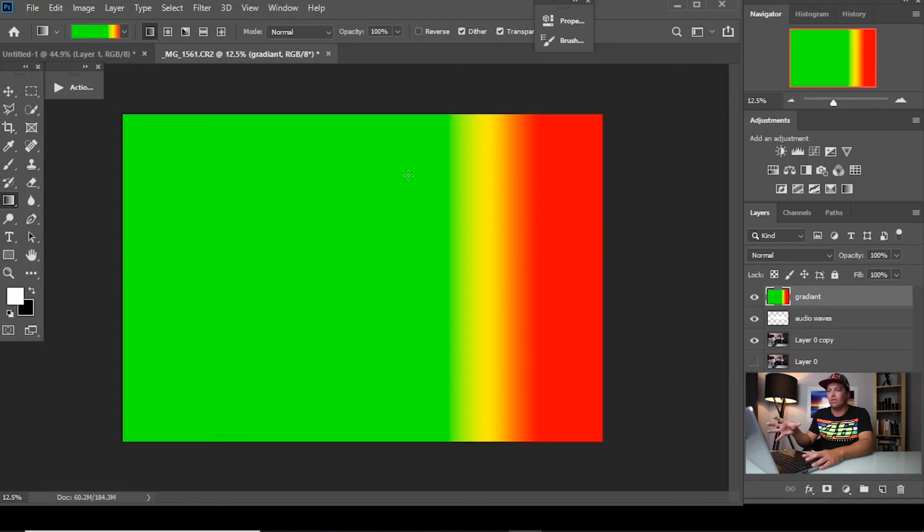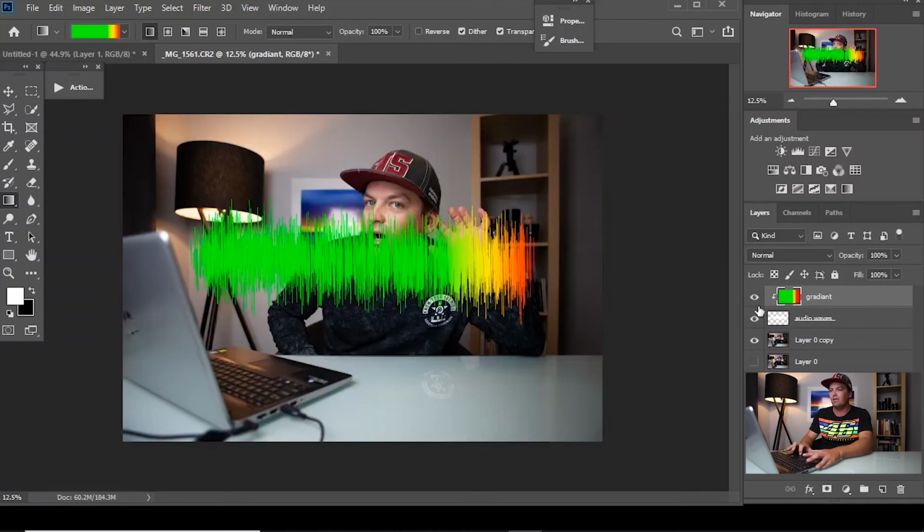Now we don't want it to be over the whole image, obviously. So a cool little thing to do is you can clip an effect just to one layer. Hold down the Alt or Option button if you're on a Mac, and hover between this layer and the other layer, and you'll see a little box and a little arrow. That means it's going to clip that gradient effect just to the audio waves. So if you click, now you've clipped that gradient to that. That's why we make all these things on a separate layer.